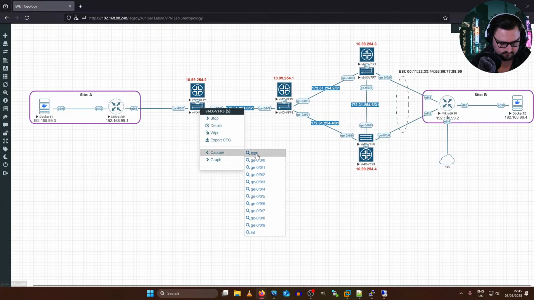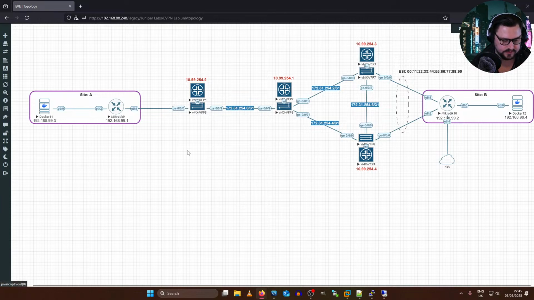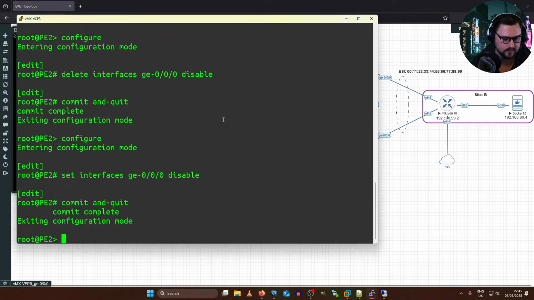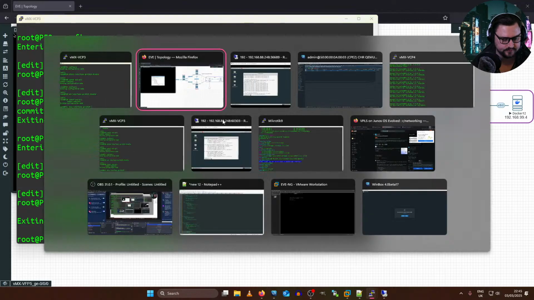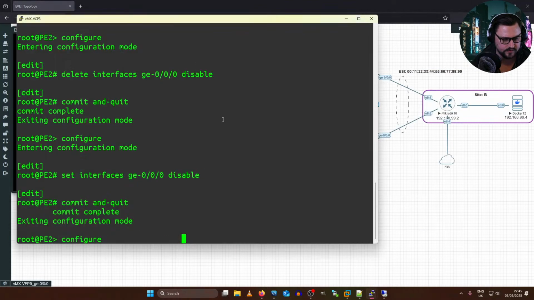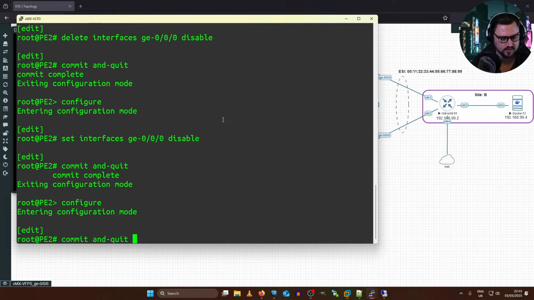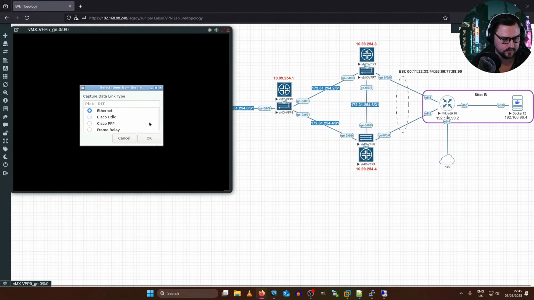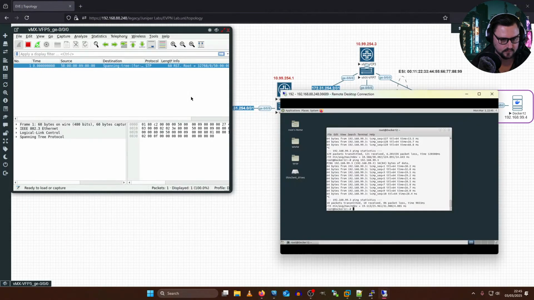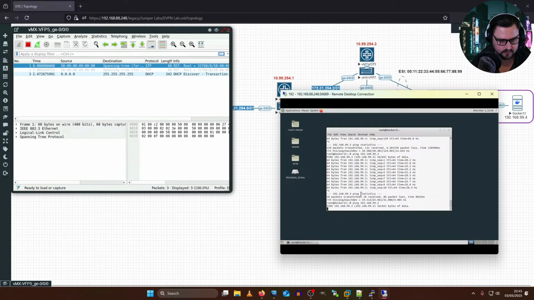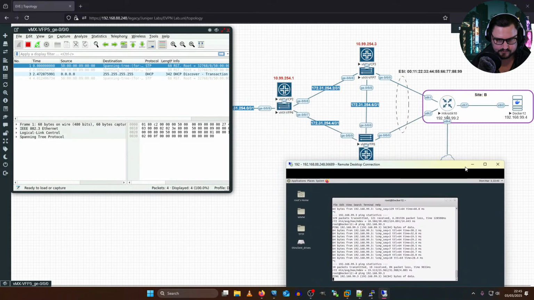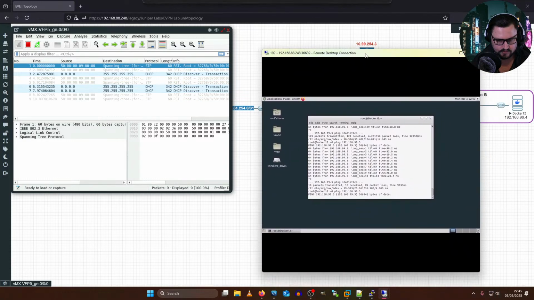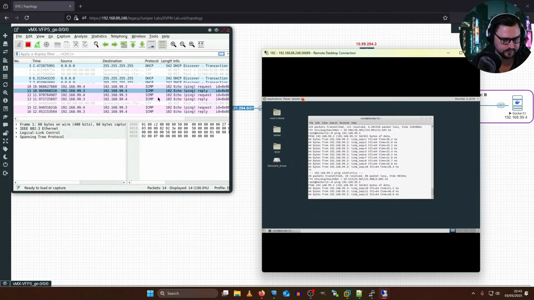then. So let's just give it a quick look. And I could actually just disable this, commit and quit. Then we can run our ping. It's going to fail while it's doing its little failover section there. And it should start responding soon. There we go.